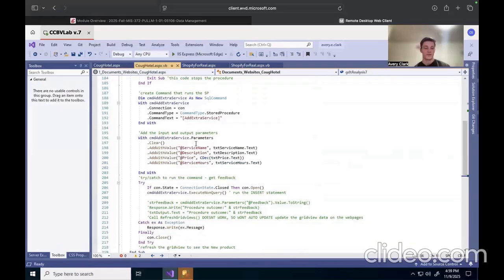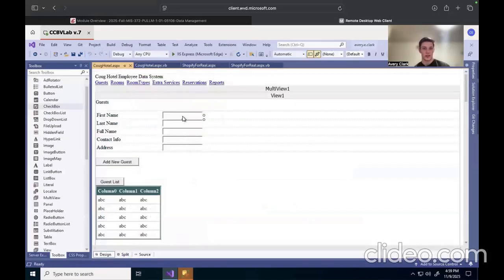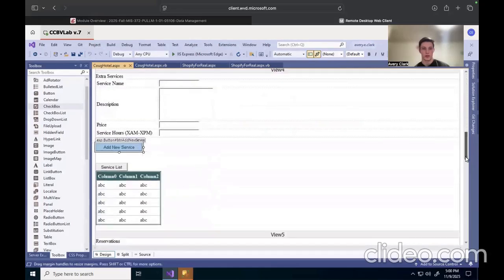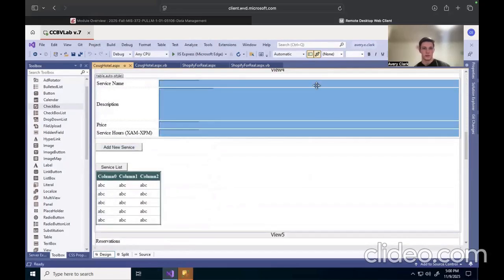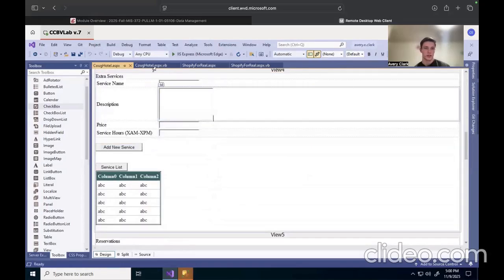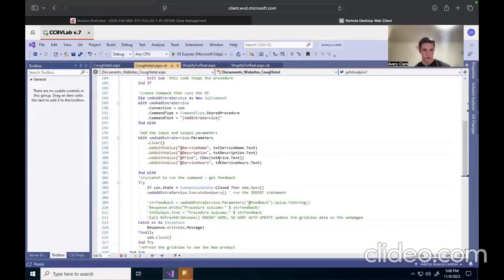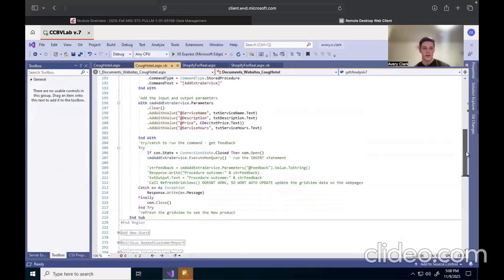And these are the parameters, just like before. Service name, description, price, service hours. And these are the objects that they relate to. Down here, there we go. So the inputs into these boxes, these text boxes, come the parameters in here. And then we have this try catch block.